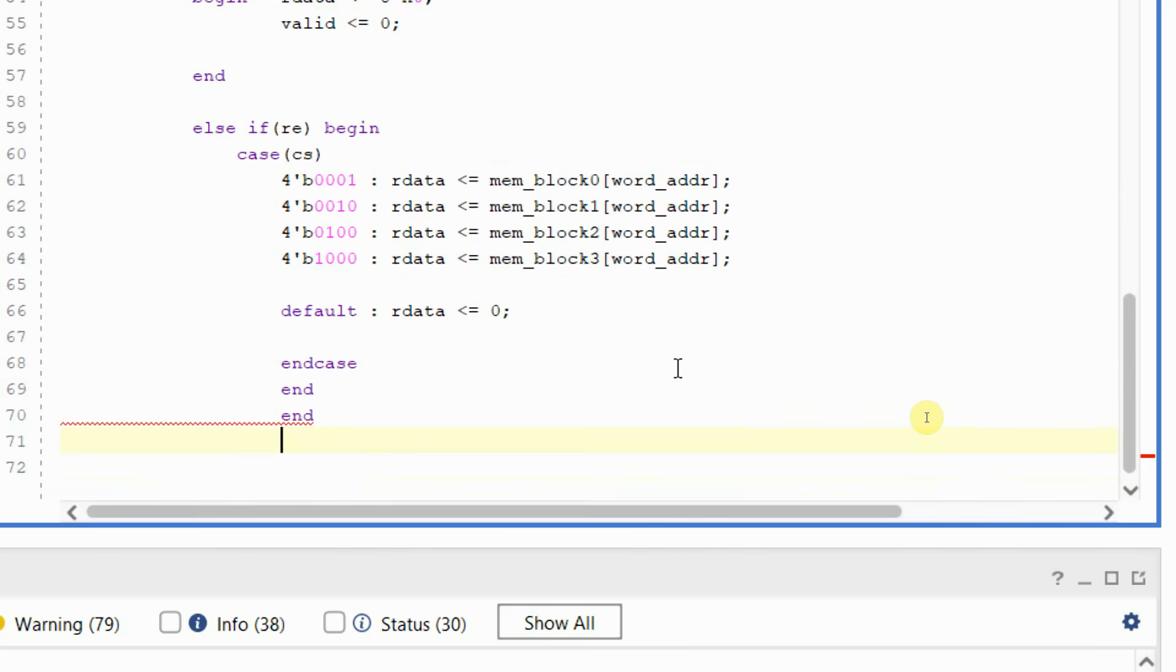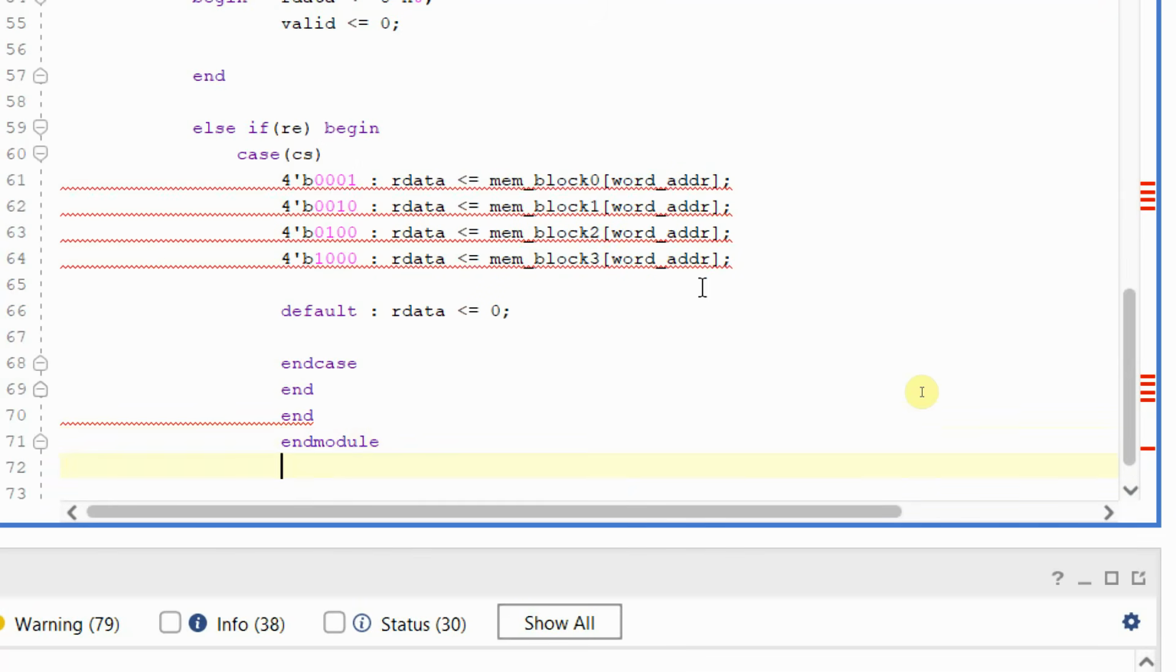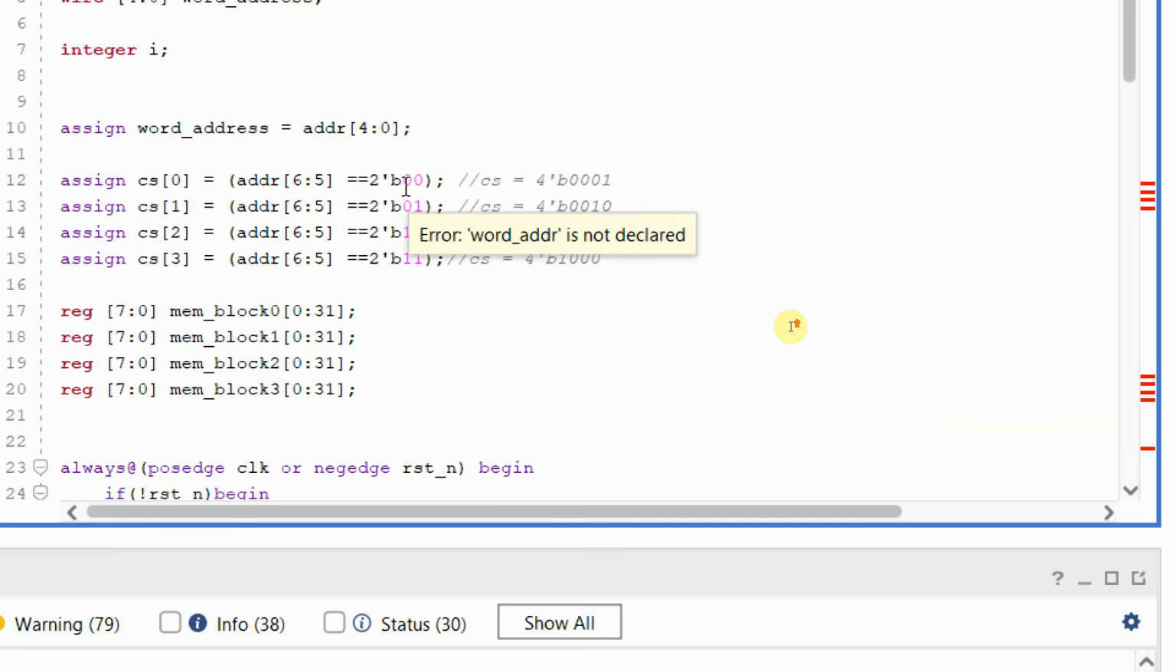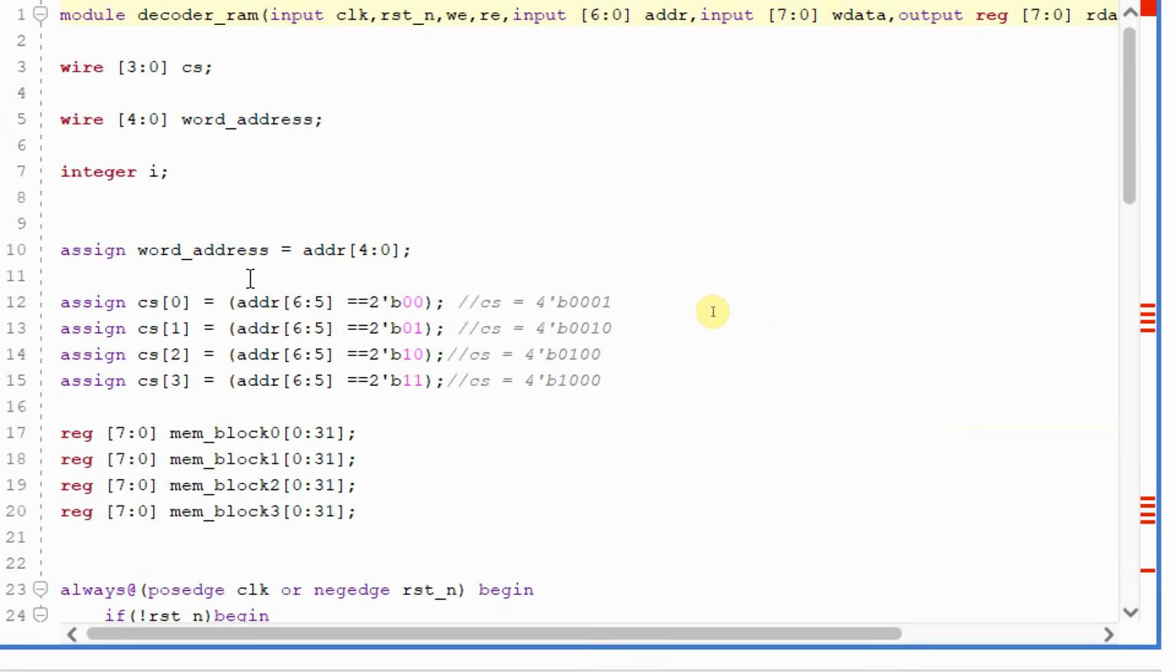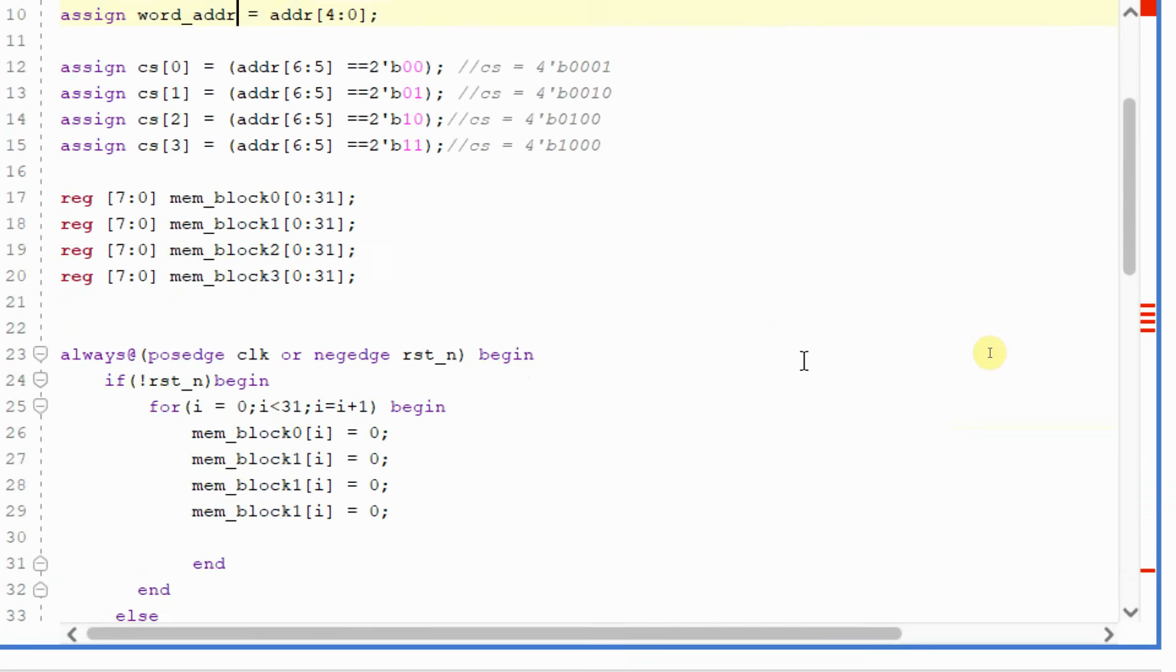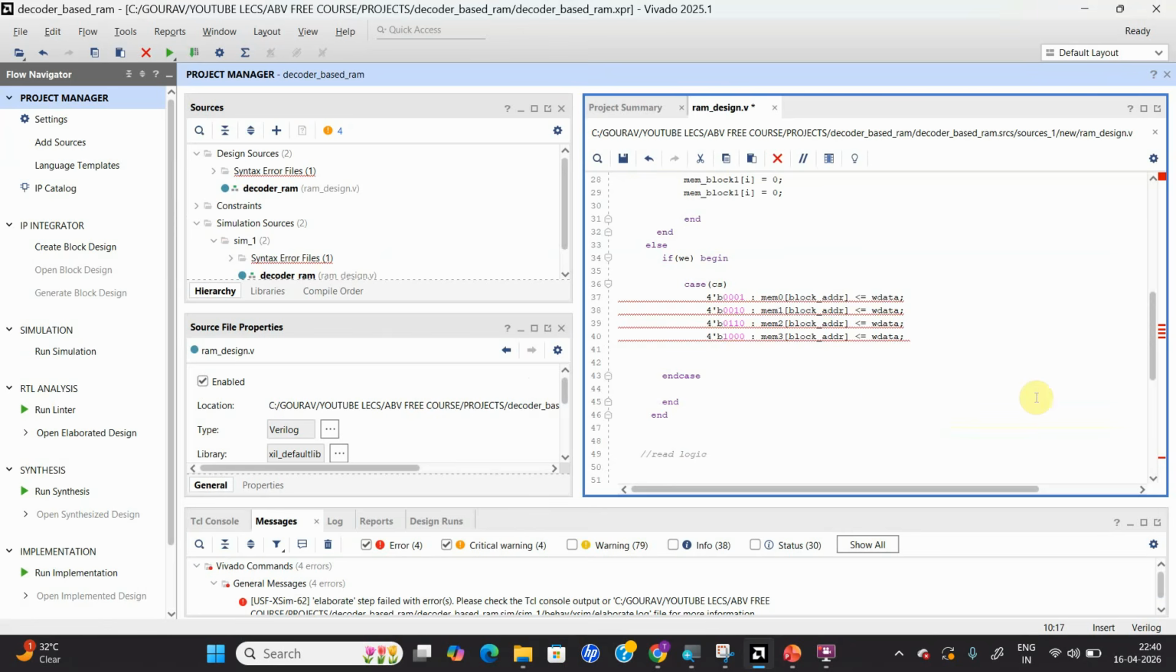That's it, followed by end module. So this is what we are going to write. And here, I think it is word underscore addr. Let me check where word underscore addr is declared. Okay, let me change it to word underscore addr. Yes, it is word underscore addr.